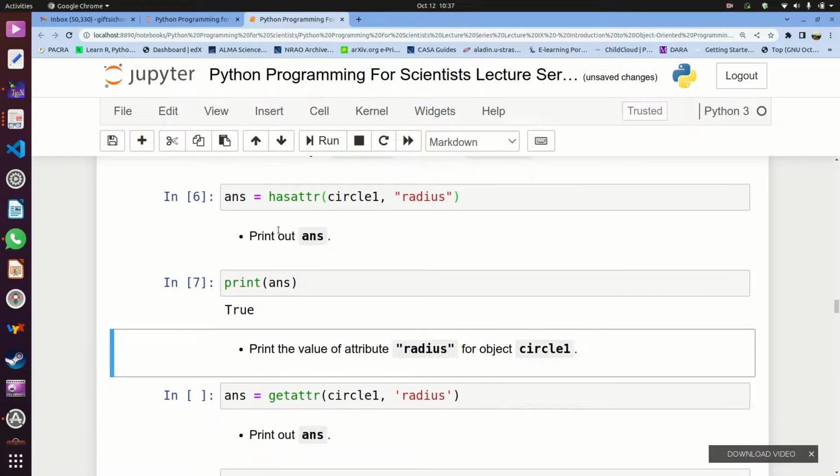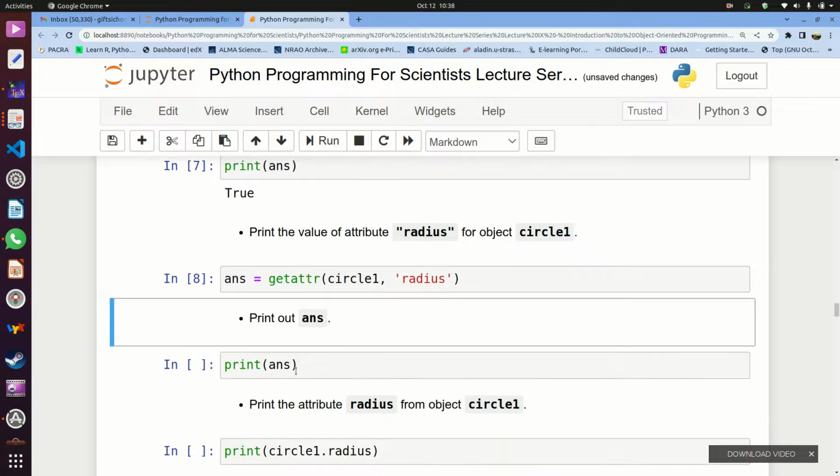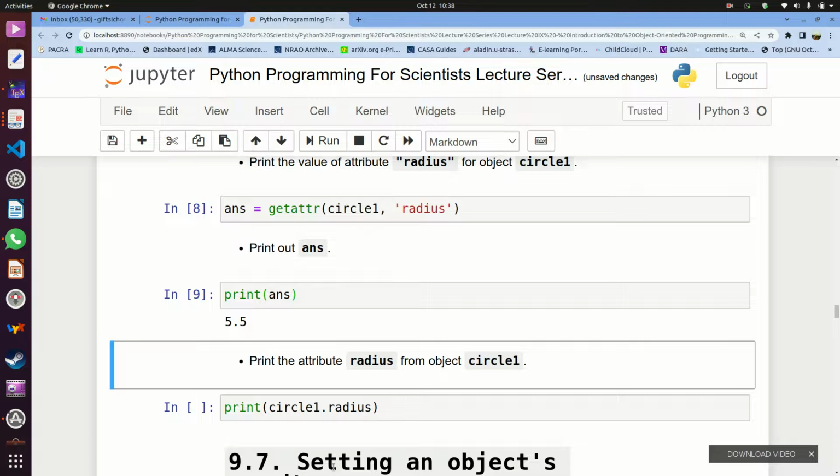Then next, if the attribute is there, how can we get the value corresponding to this particular attribute? You can use another function called get attribute. This is get for attribute. So you provide the name of the cycle, then the name of the attribute you want to get. In this particular case, it's no longer a true or false thing, but you're going to get the value of the radius, and that value of the radius is going to be stored in answer. So if you do that, then you print out answer, you get the attribute, which is 5.5. So this gives you access to the radius attribute of this particular thing.